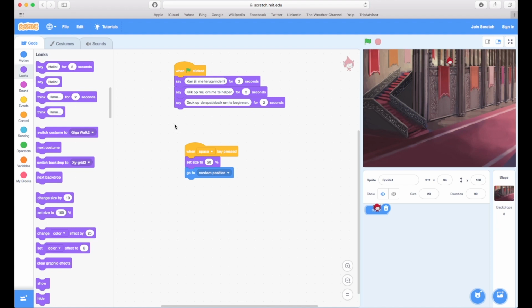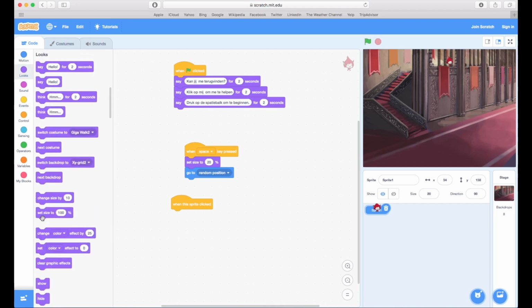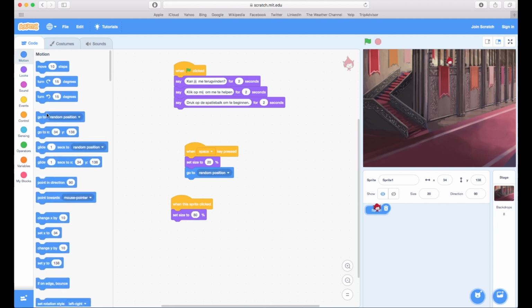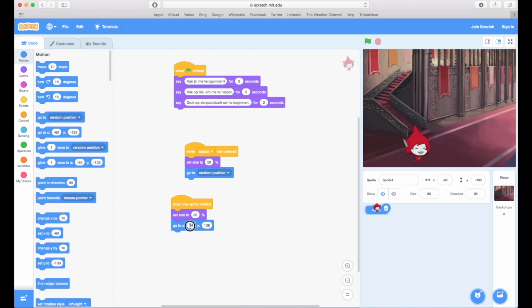How does the game end? It ends with the elf being found and clicked, so I'm going to events. When this sprite is clicked, then what? It should take its normal size again, and that wasn't 100, it was 80. And I'm going to put my elf in the foreground, really visible, like somewhere here. To find out the exact coordinates, I will just drag my sprite over there. And the position, as you can see, is -60, -133.